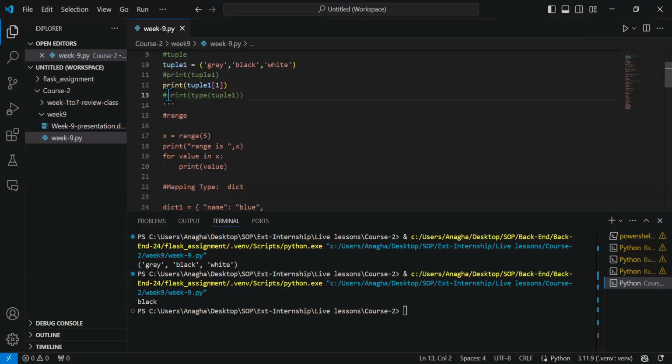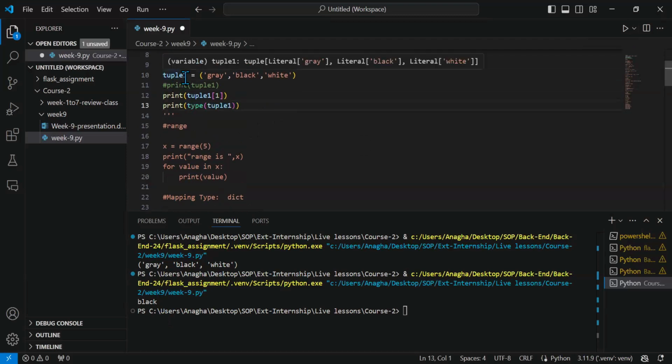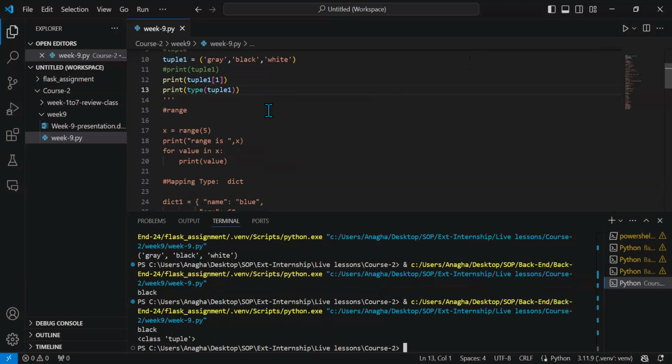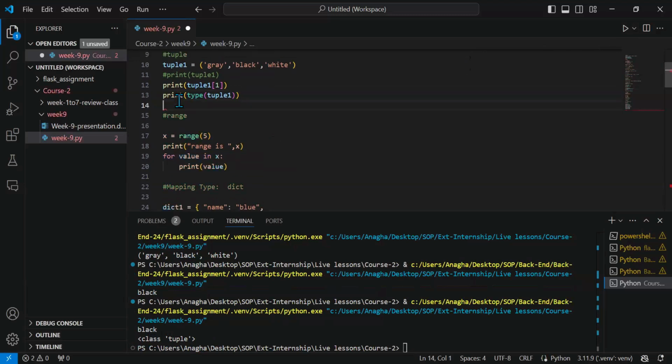Then here we can check the type, as the name can be anything. If we want to check the type, we can use this function again. This is class tuple. In Python, data types are classes because it supports object-oriented programming. So all data types are classes. That's why it is showing class tuple.